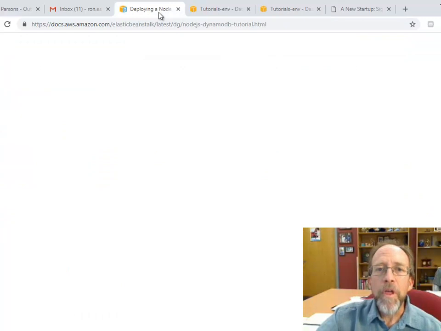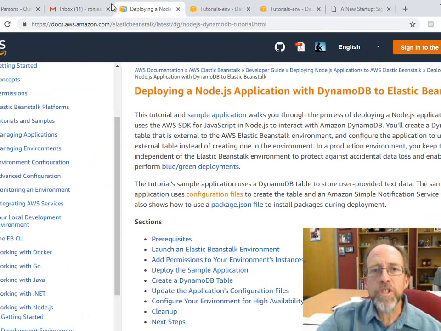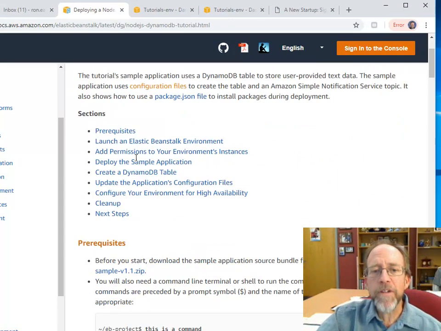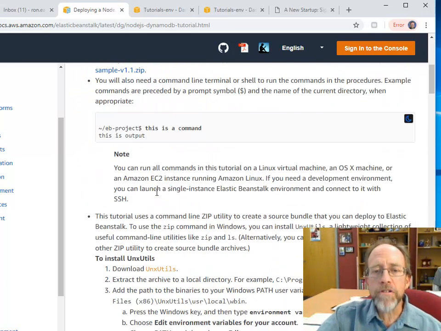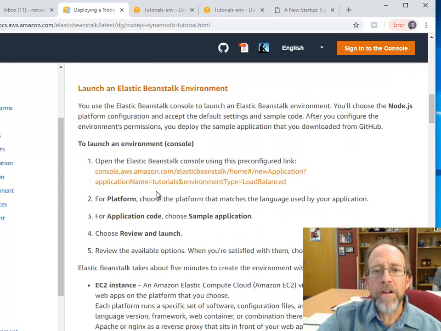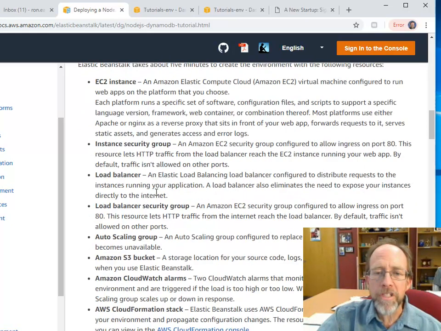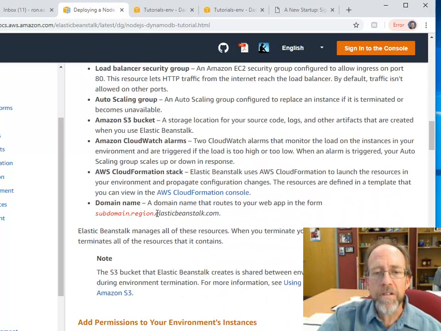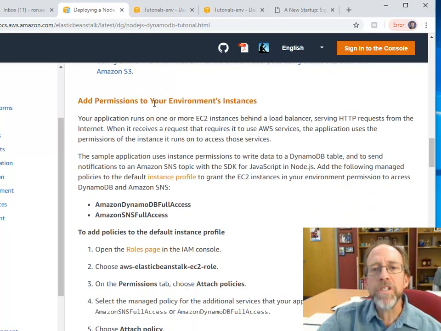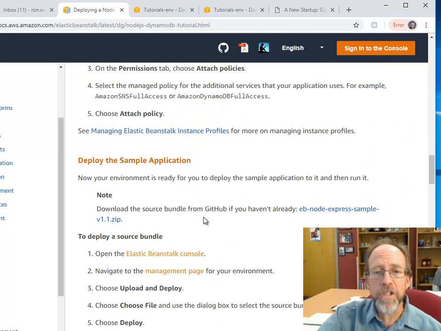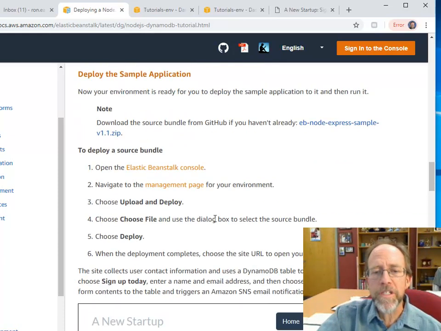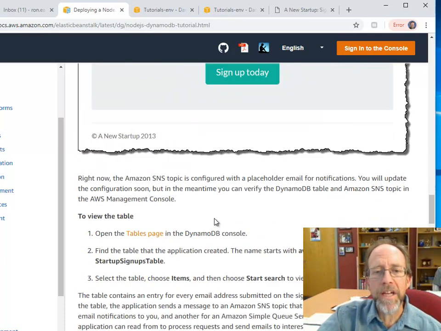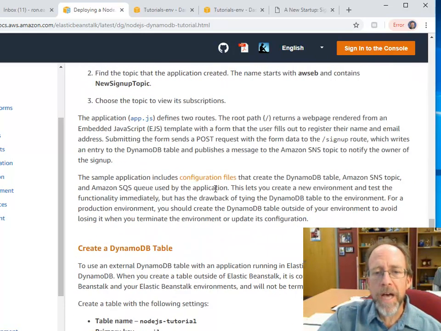Now, if you're doing this, right here, I'm going to show you very rapidly that it does have a little tutorial that goes with it. It goes over how to install the Unix utils, how to launch the Elastic Beanstalk, all the different services that you actually get created when you do it, how to create the permissions so that your Elastic Beanstalk can use DynamoDB and SNS, those other services that are available. These are not challenging to do. There's nothing tricky about them. So I don't expect anybody to have any issues with this. Then the page that's created and how to go in and view the tables and the topics that are created.